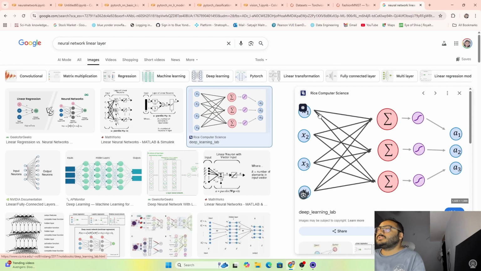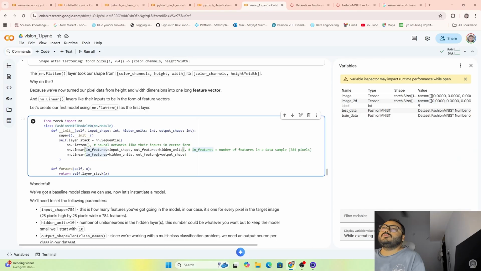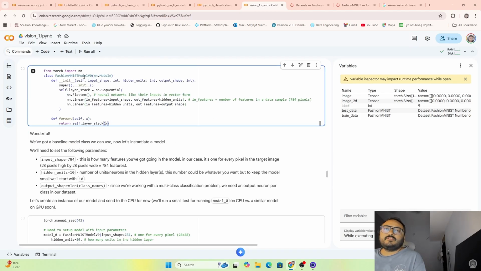That means this portion is the first layer, and in the second layer, what will be the input? The input will be the hidden units, and the output will be the output shape. Once that is done, we are just calling this layer stack object and passing the input. We are providing the data, and that's how our computation forward method will get implemented. Okay, so that's our very basic model.